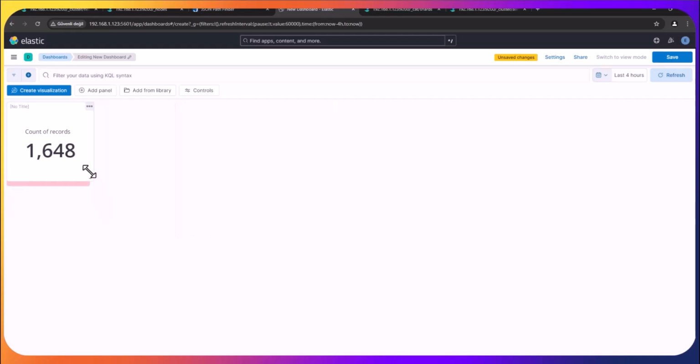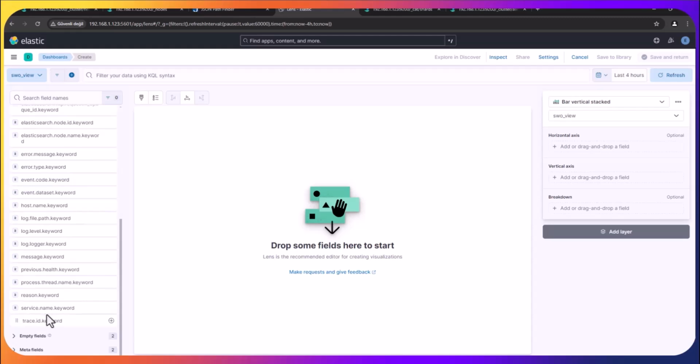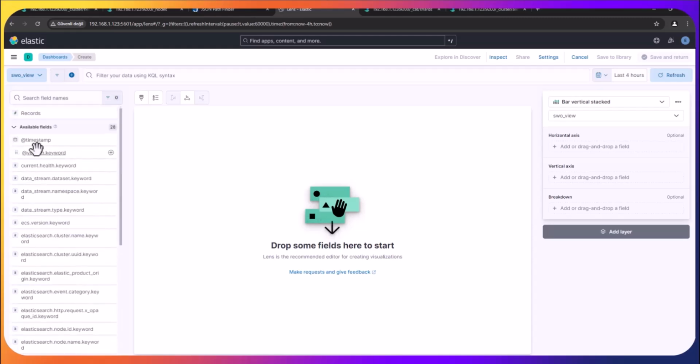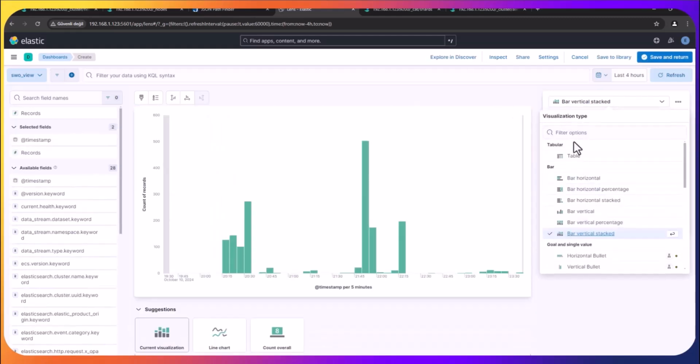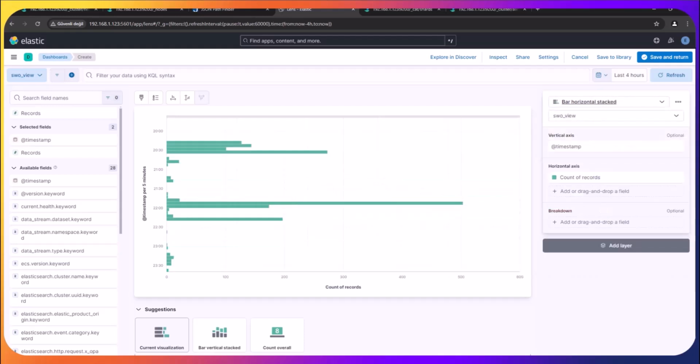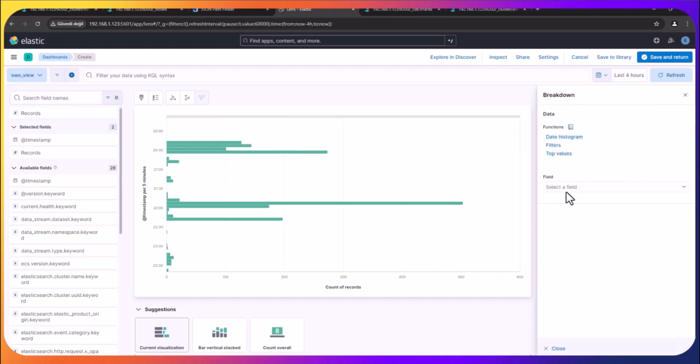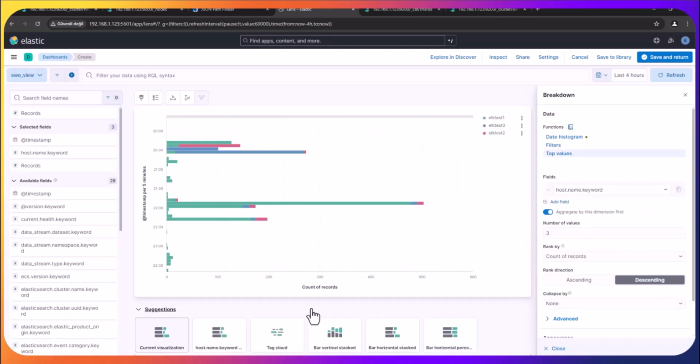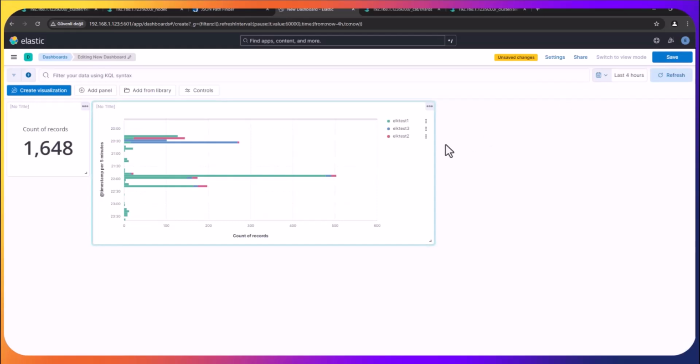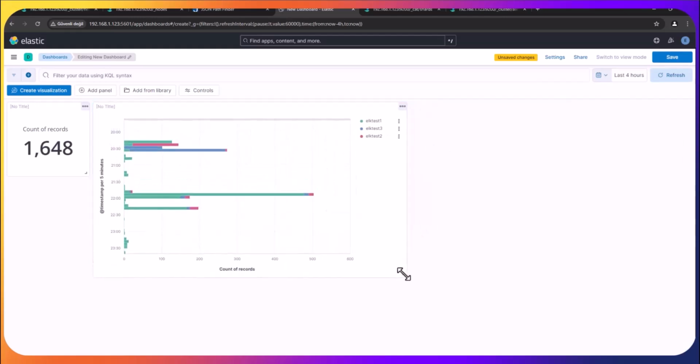Timestamp distribution. Now let's visualize our data over time. 1. Create a new visualization. 2. Find and drag the timestamp field to your workspace. 3. Choose the bar horizontal stacked visualization type. 4. Add a breakdown by virtual machine name. This will show different colors for each VM. 5. Adjust the timeframes to match your analysis needs. 6. Save this visualization and return to the dashboard.